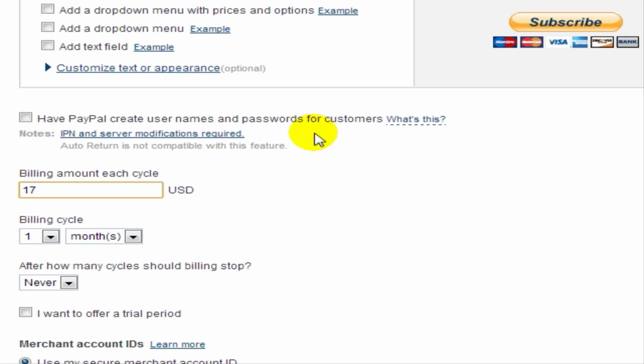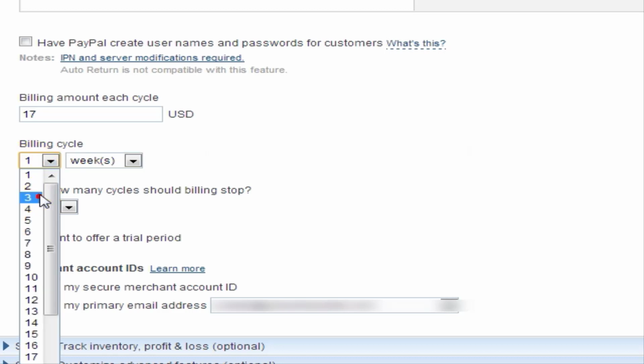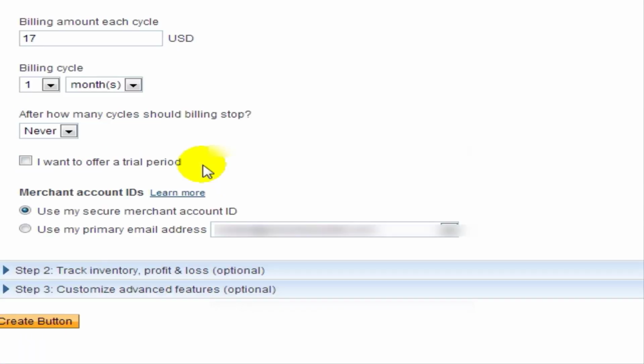And since we're doing it by month, it's going to be 1 month. If you were to charge on a weekly basis, you can do that. You can do it on a daily, weekly, monthly, and yearly basis. So if you wanted to do it quarterly, you could do it 3 months and so forth. So we're going to keep it at 1 month.